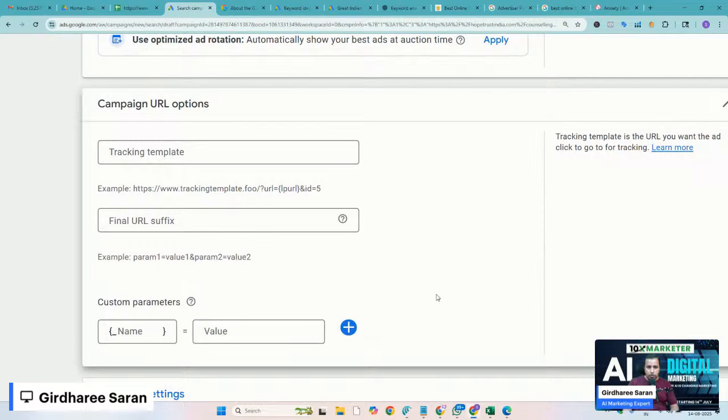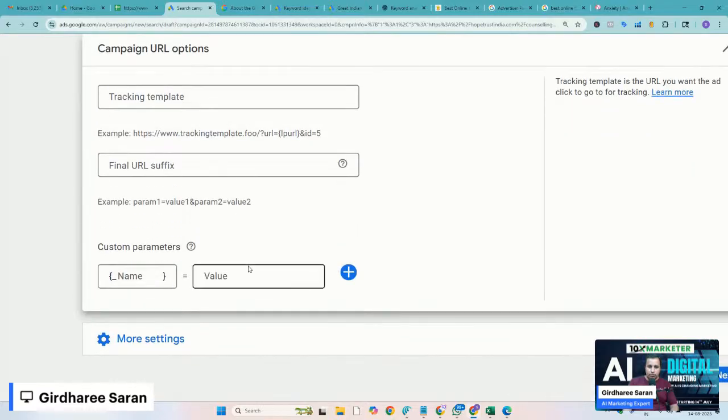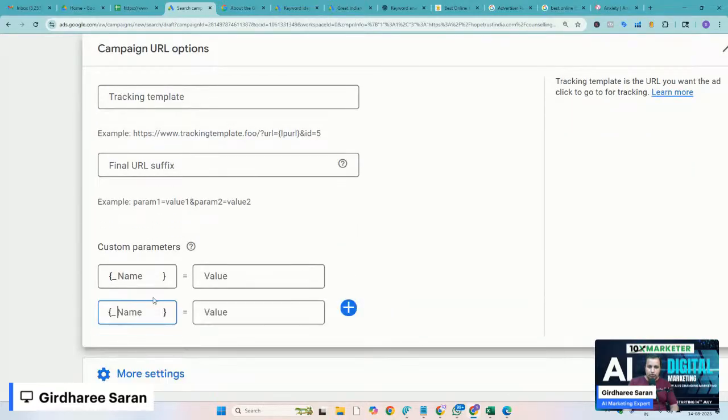I don't want to go into detail of what it is, but it is a simple tracking template where you can have the setup which says you want to add some suffix to the URL. You can have parameters like campaign name. You can give campaign name as Google ad. You can also give different parameters, ad name, ad keyword. All this you can supply from here.